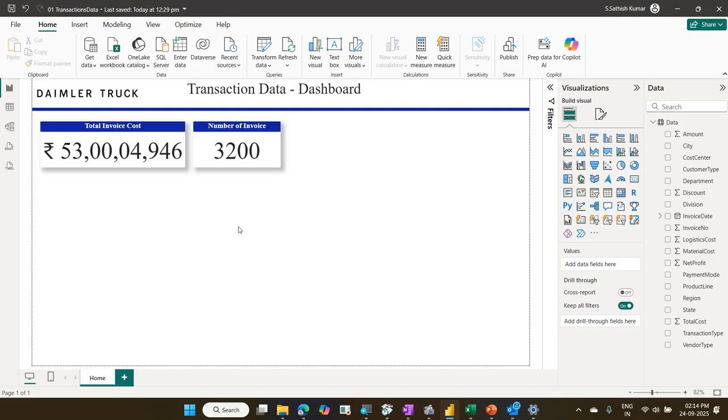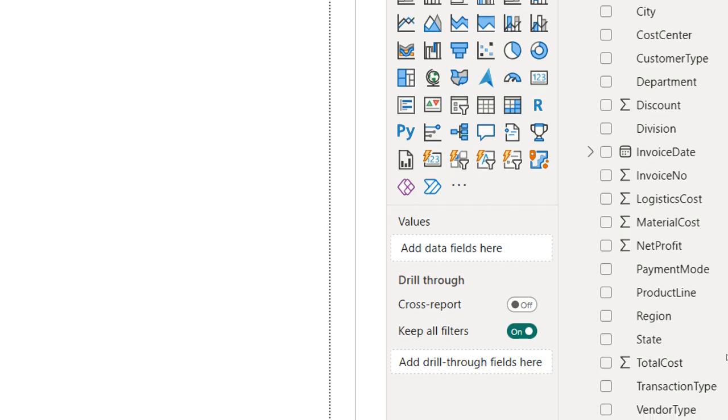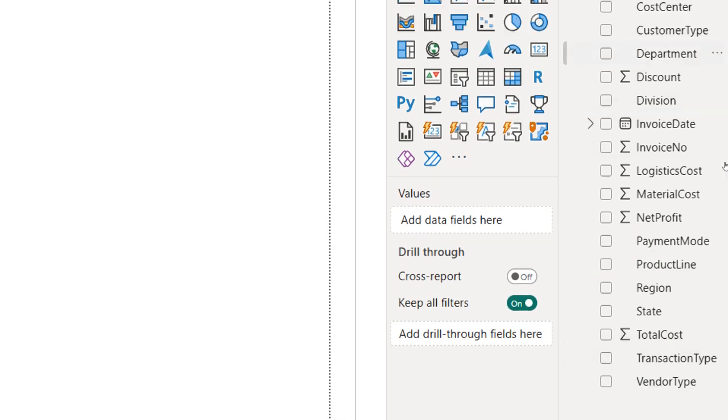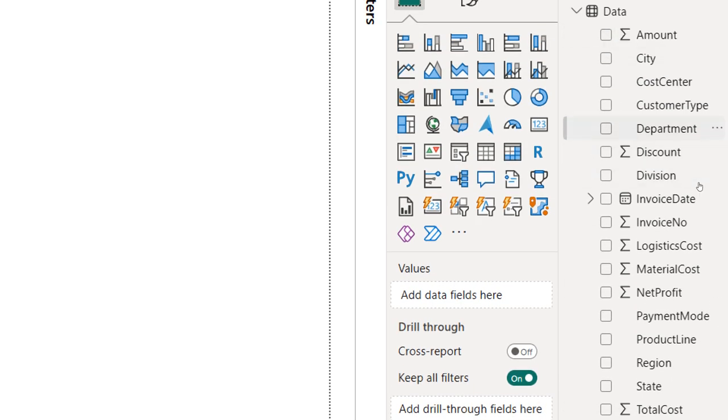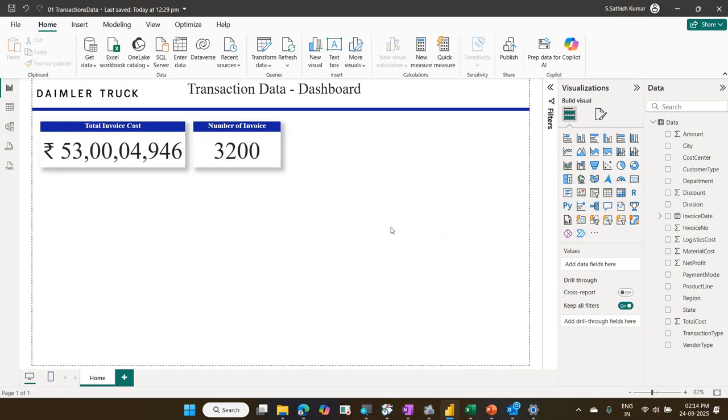So we have inserted one visual card. Now we are going to insert a visual. You suggest which could be the best visual. For example, I want to know the sum of total cost, maybe department wise. For each department, I want to know the sum of total cost. Which department has the highest total? Could you tell me which could be the better chart for this?